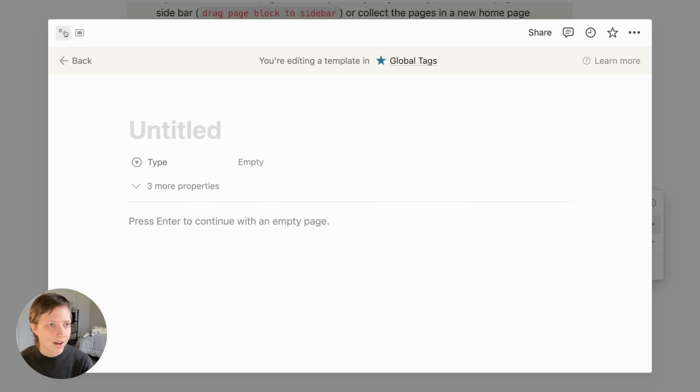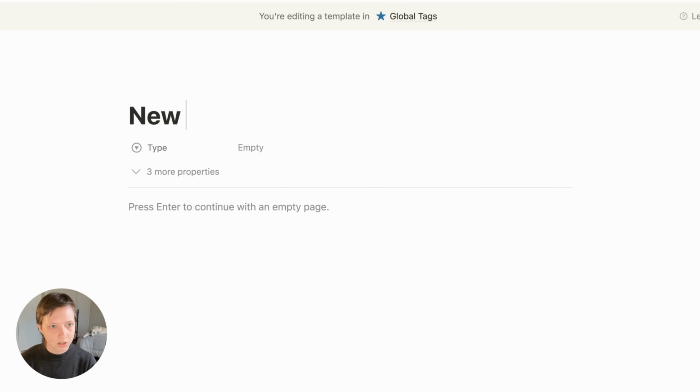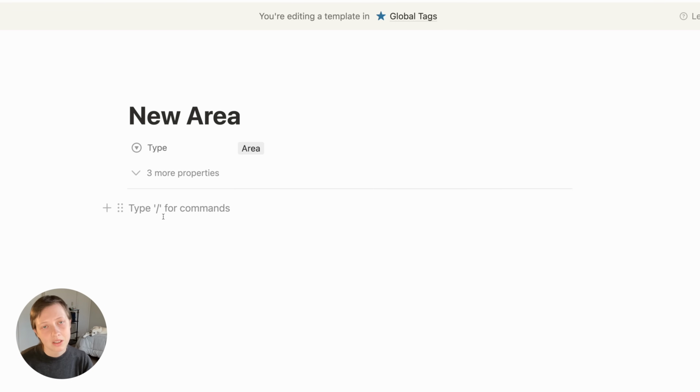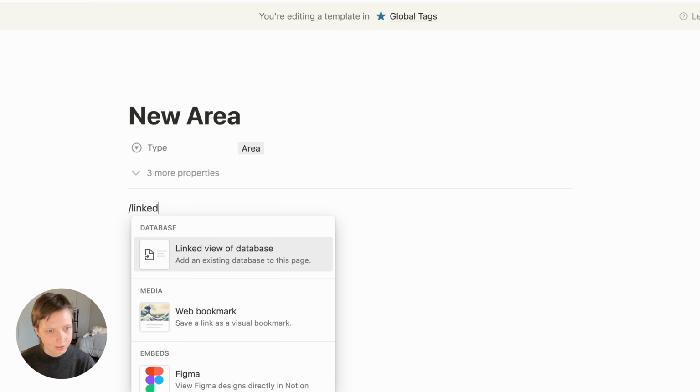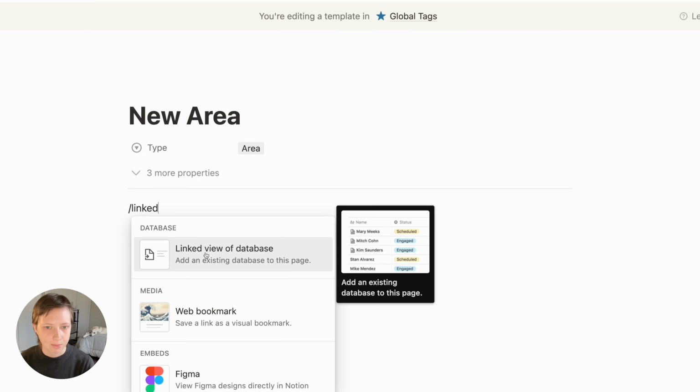What I'm going to do is add a new template for every database view. Let's call this first template new area. And for every new area, of course, the type will be area. In the body of the page, I want to see all of those relations accumulate. To do that, I'm going to create linked data. So /linked view of database.